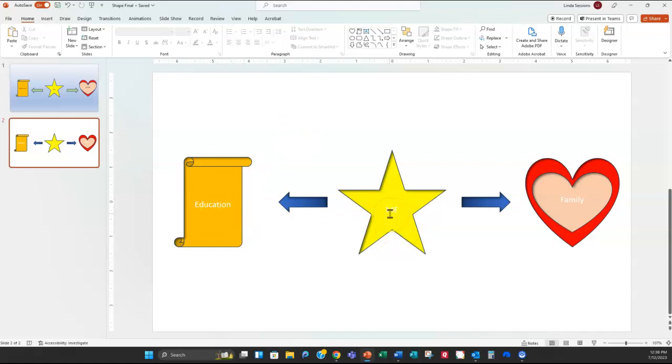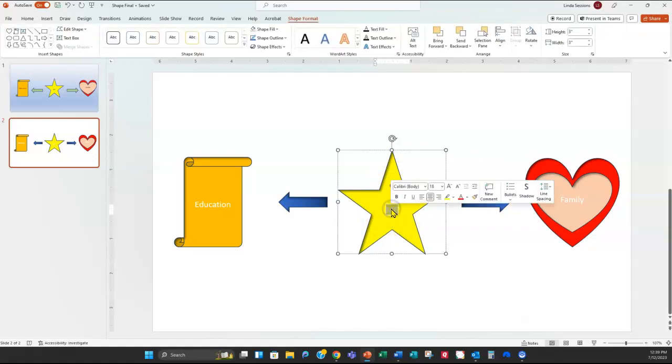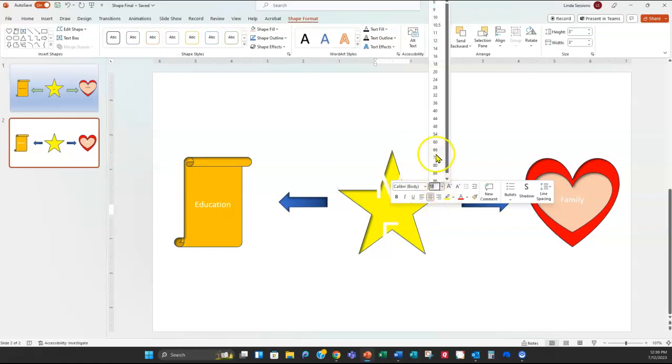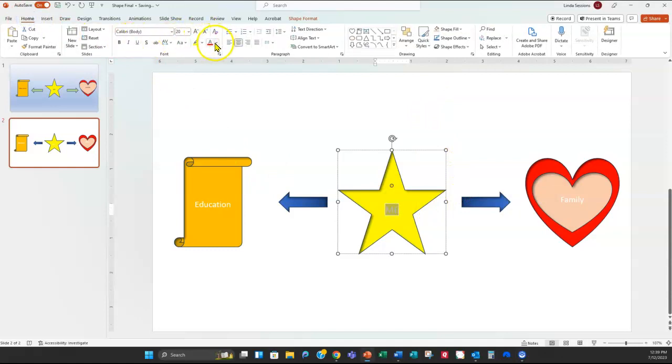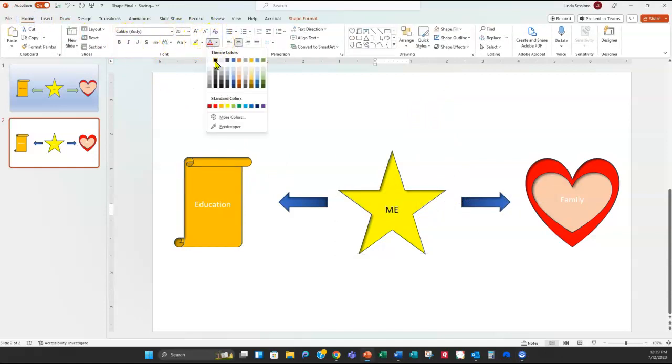Now my text. You can't read it. You don't want to leave white text on a light background because it's hard to read. I mean, this me in the start, it's really hard. We're gonna make it blue. So I'm going to double click here. I'm going to come up here and I'm going to change the size to 20. And I'm going to change the color. Whoops. The color of my text, I'm going to change to black.